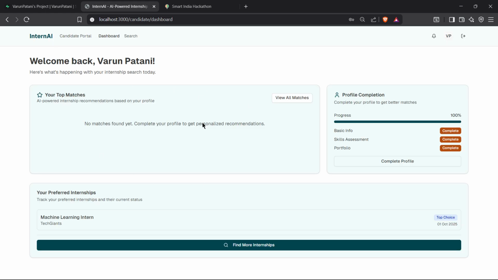So as you can see, this is the dashboard of a candidate. Currently there are no top matches here, because the allocation algorithm has not been run yet, so we cannot see any top matches for now.